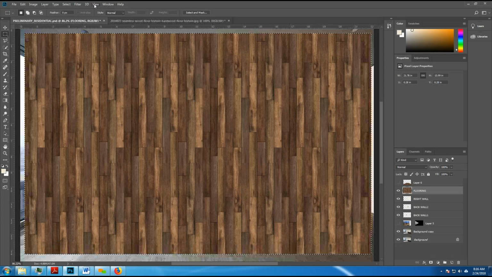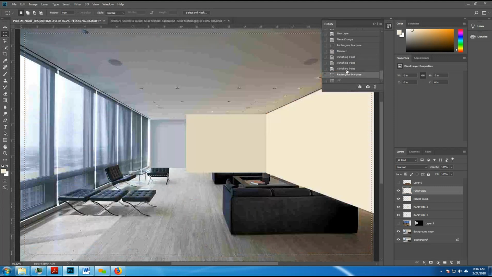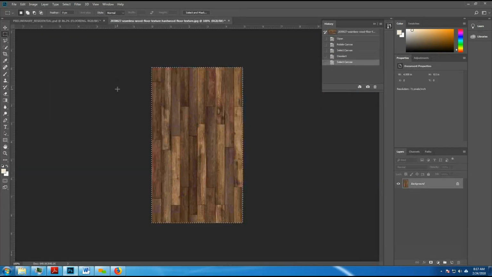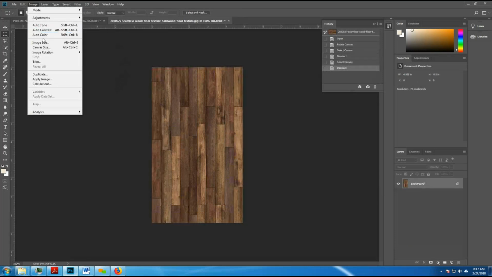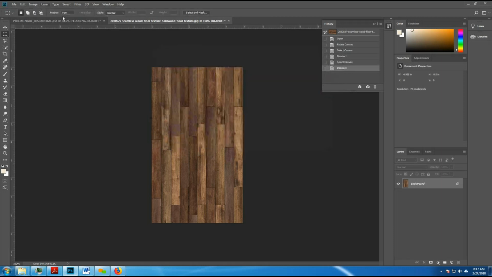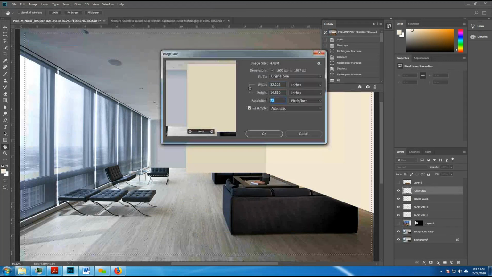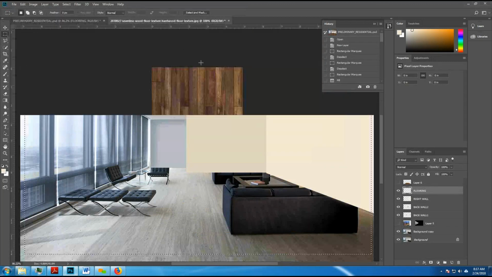So I can go back to my Windows History and undo the last couple of steps here. And going back to here, I need to make this image narrower. So I will go to Image, Image Size. I'll make sure this Resample button is checked. And I will make sure that this resolution is the same between this picture and the other picture. This is 72. And under this picture, Image Size, this is also 72. So that has to be first.